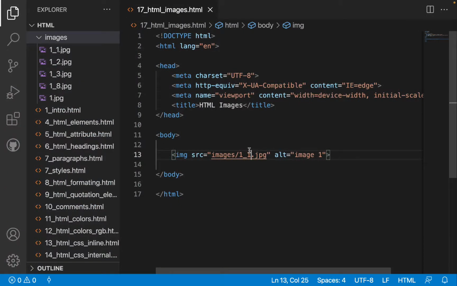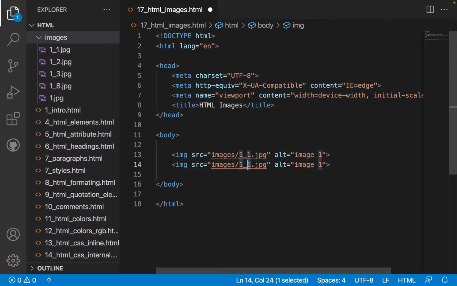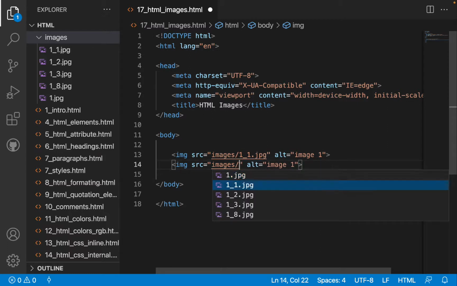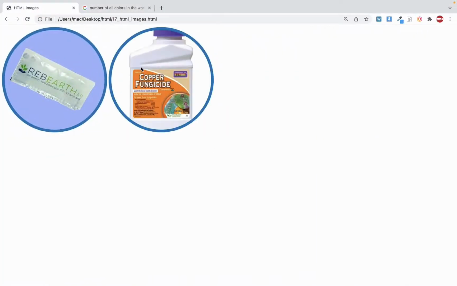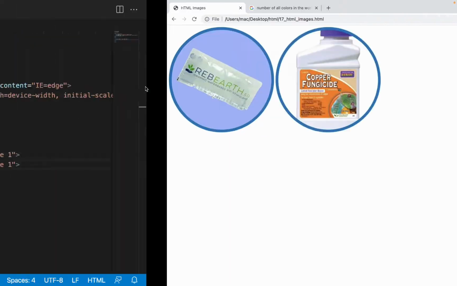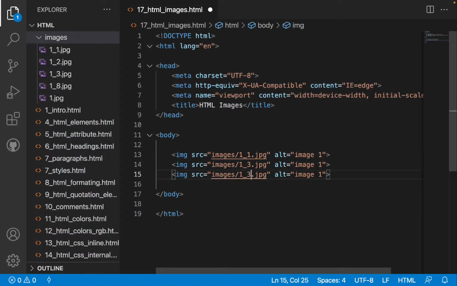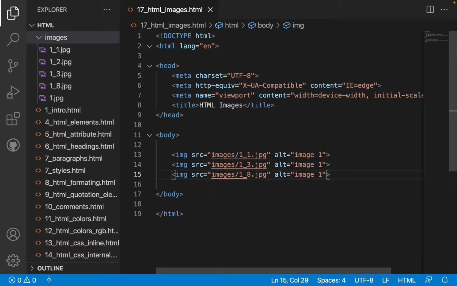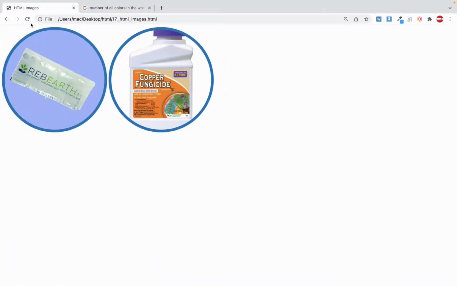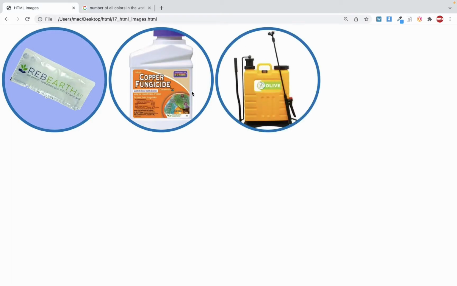I simply duplicate this one and give it another name, so I'm going to add one here. Okay, I just press here, so I have some other image like this one. Come and refresh. Can you see? We now have two images. Let me add another one, and let's go, for example, with this one of 8. Come and refresh. So that's how we include images in our website.